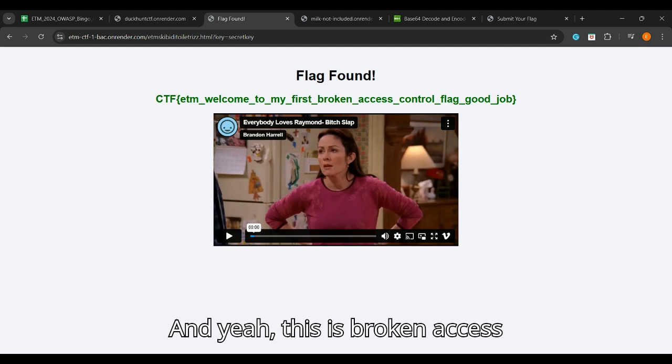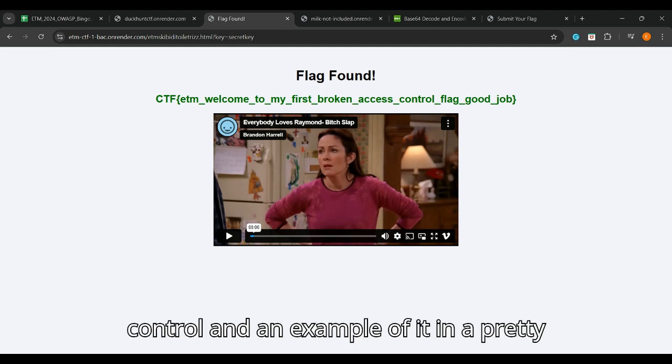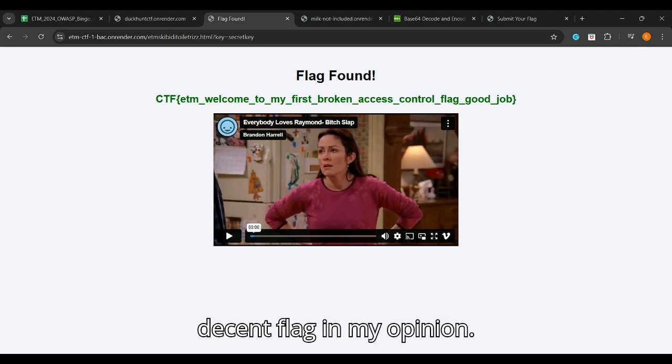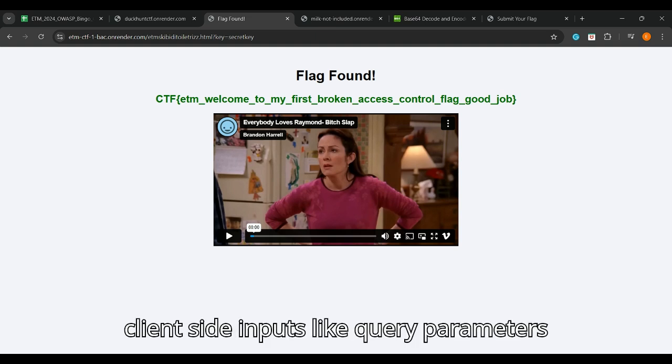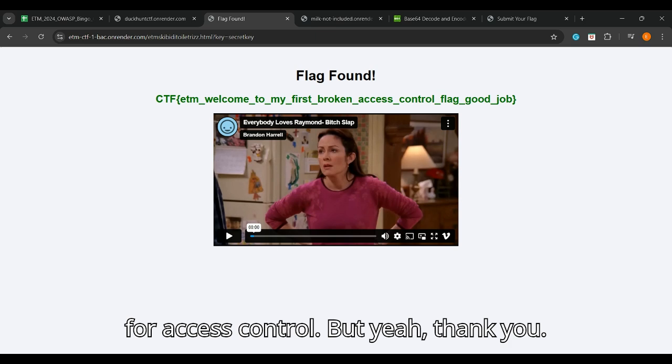And yeah, this is broken access control and an example of it in a pretty decent flag, in my opinion, where it shows us why it's important to never rely on client-side inputs like query parameters for access control.